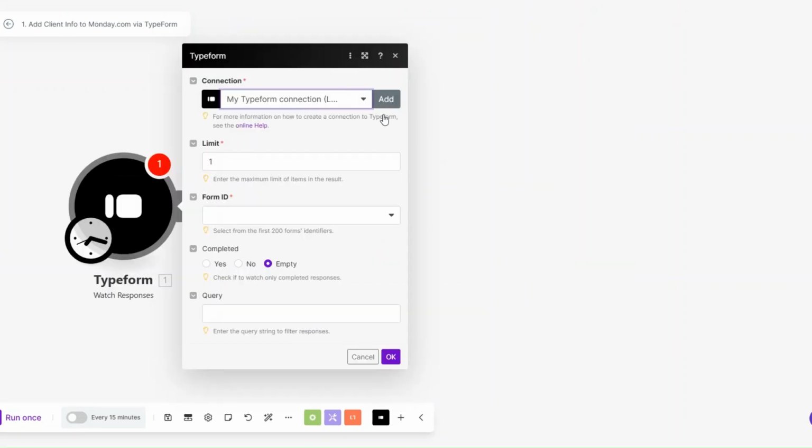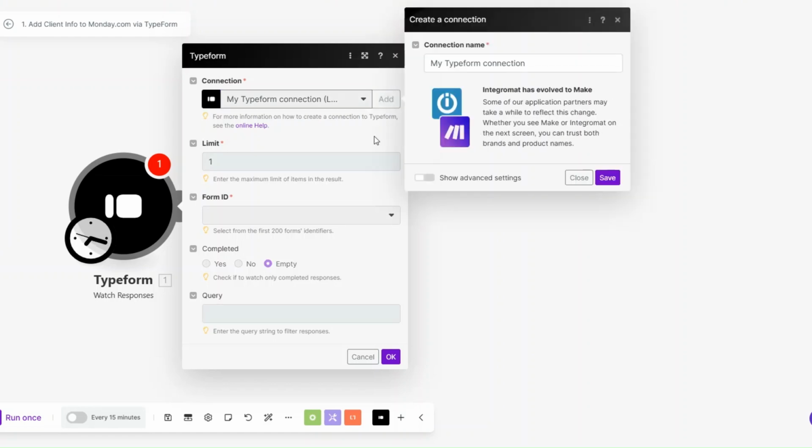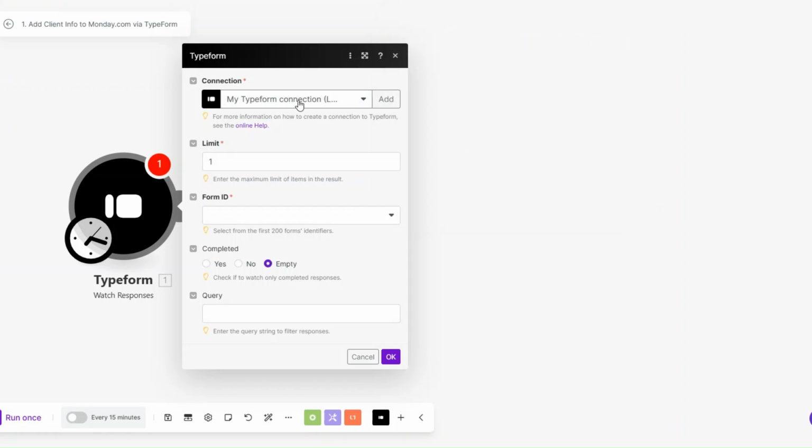You'll need to create a connection between your Typeform account and Make.com account. To do that, click on add, and then here, rename your connection, then click on save. A new window will be prompted where you'll choose the account that you'd like to connect to Make. Then after choosing the account, your connection will be created.